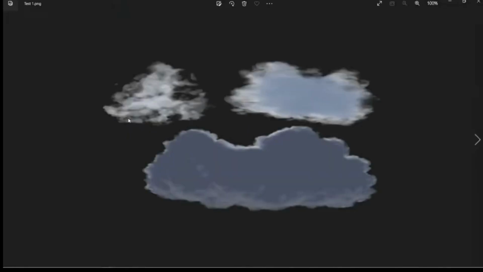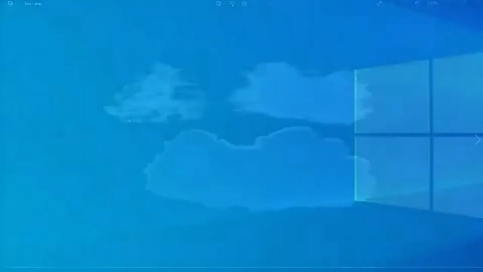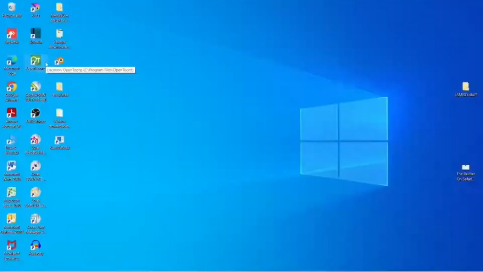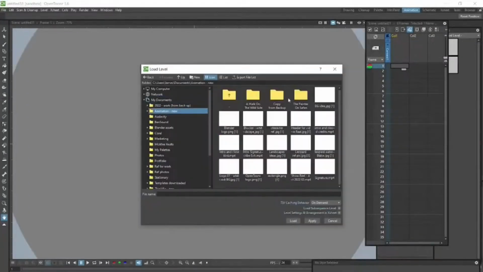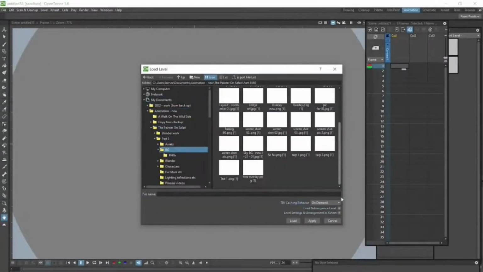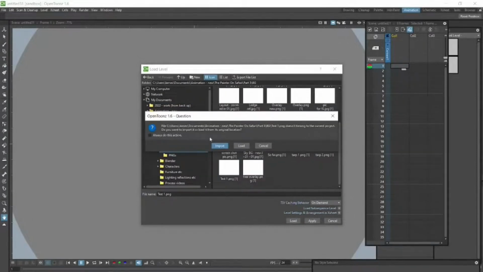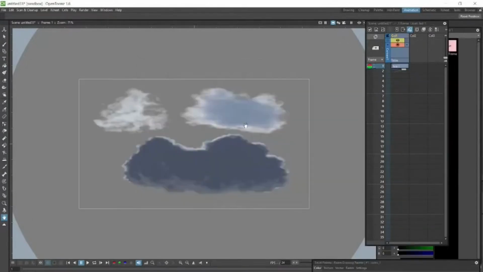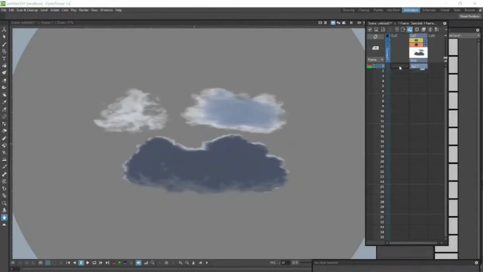So there are clouds rendered. It's a PNG with no background. To use them, we're going to open OpenToonz and find the file. We select a column to import it into. We find the file, we select import, and there are our clouds with no background. So a very cool way to create your clouds.